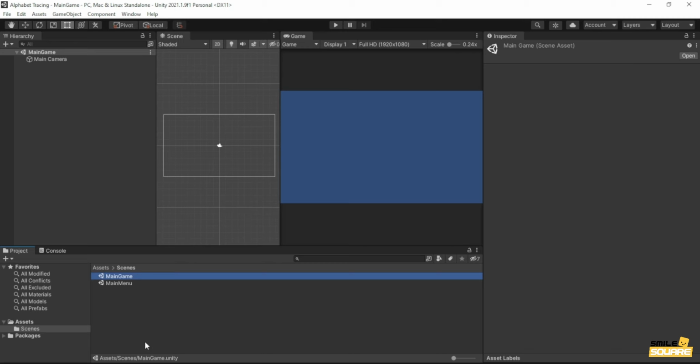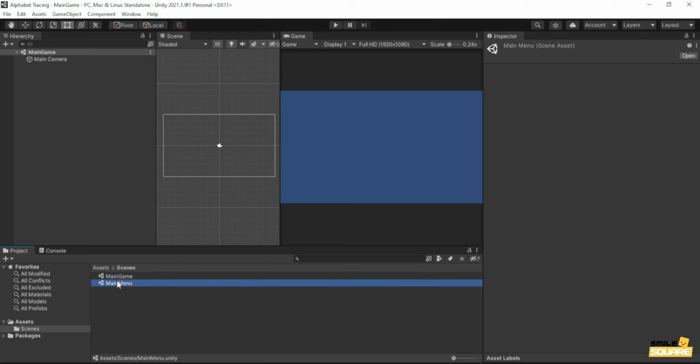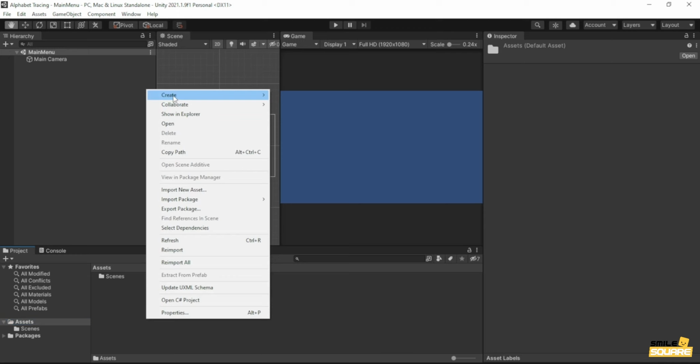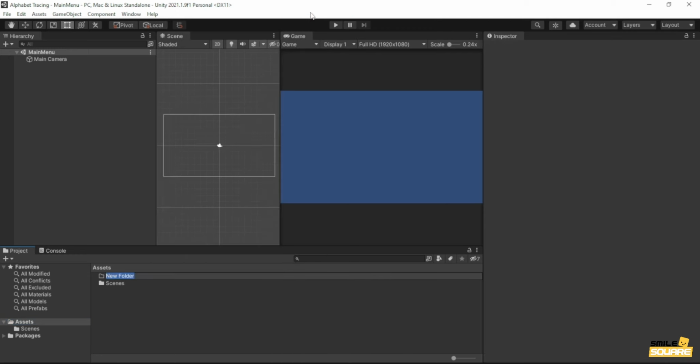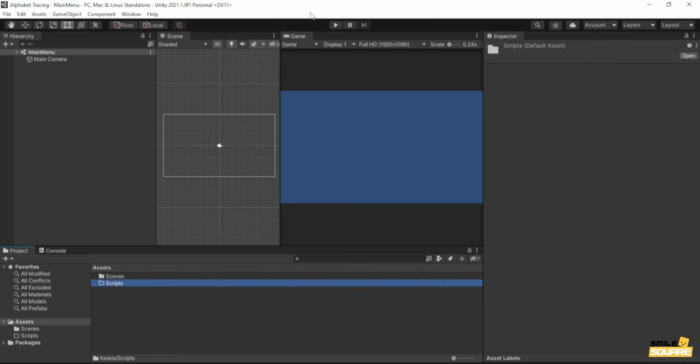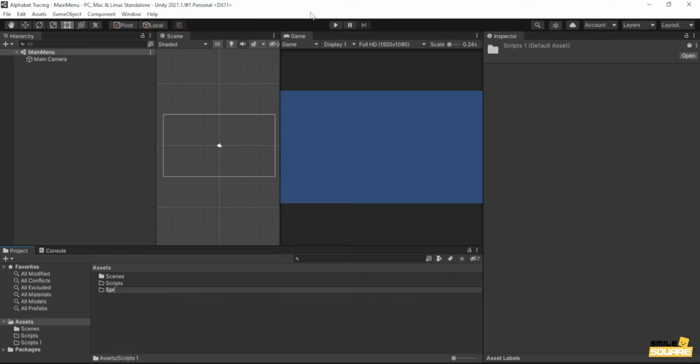Let's open the Main Menu scene. Let's go to the Assets folder. Let's create another folder here. Name this one Scripts. Let's duplicate this folder by holding down Ctrl and pressing D. Name this one Sprites.